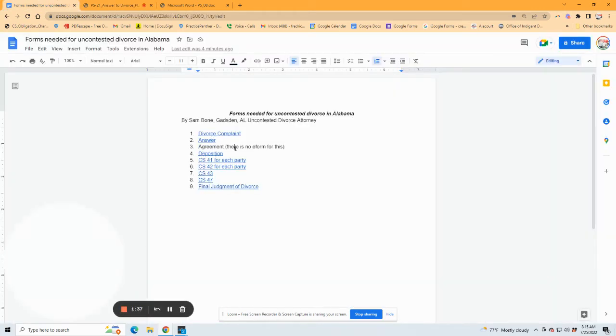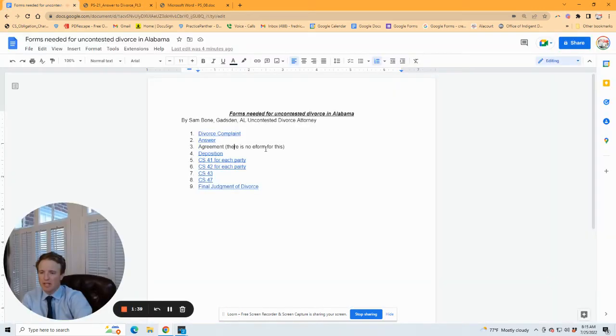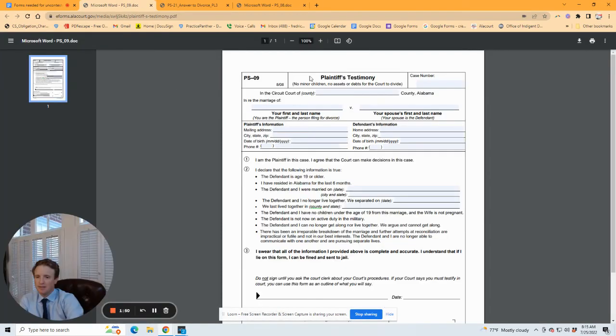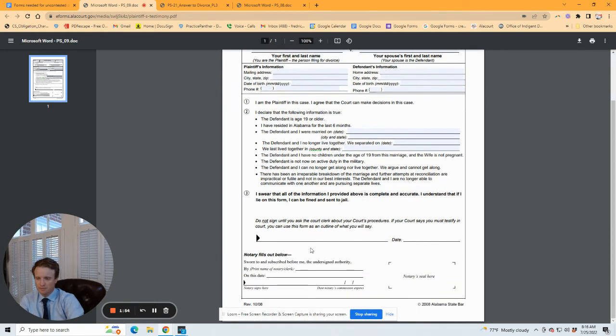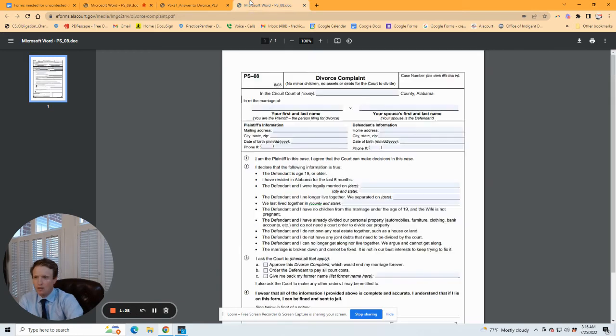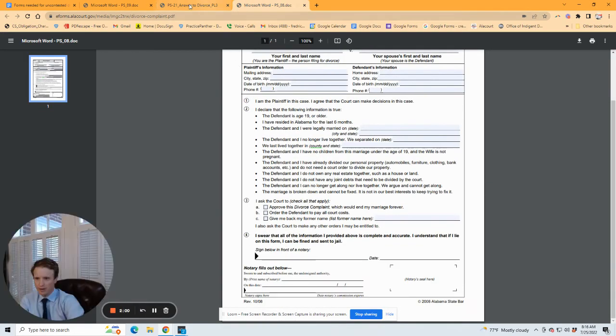Okay. Your third one is going to be an agreement, and there's no e-form for this, so you'll have to draw that up yourself. Next is a deposition or a plaintiff's testimony, and here's that form here that you'll fill out. And these forms are going to need to be filled out in front of a notary.